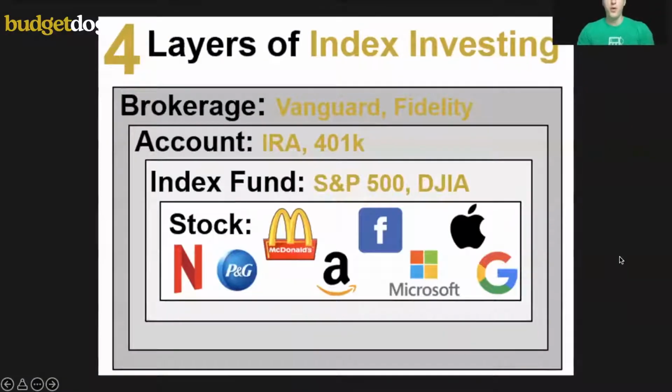So before we walk through exactly how to open an account, let me explain the 4 layers of index fund investing in a nutshell to make this really, really simple. So at the top, we have brokerage. This is Vanguard, Fidelity, maybe M1 Finance, maybe Charles Schwab, maybe Robinhood. It's the broker that you're actually holding your investments with, and it should be as simple as that.